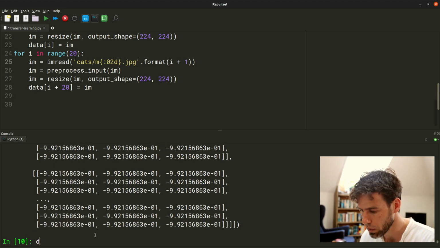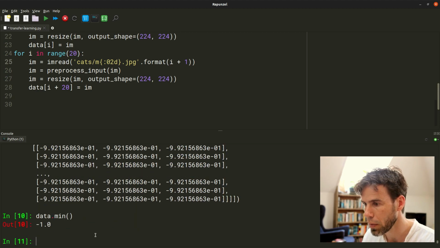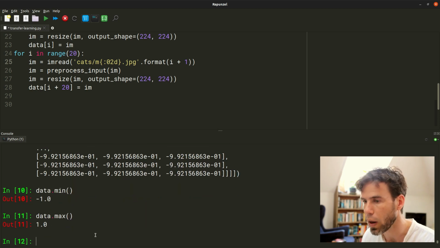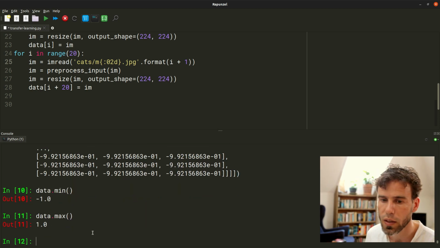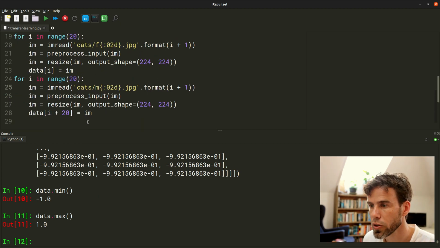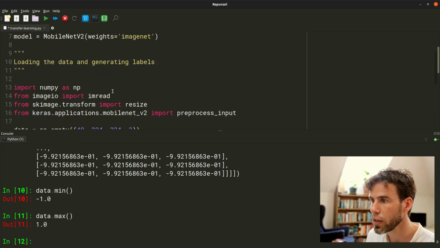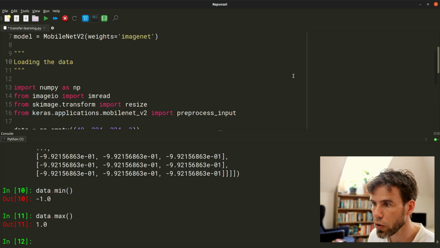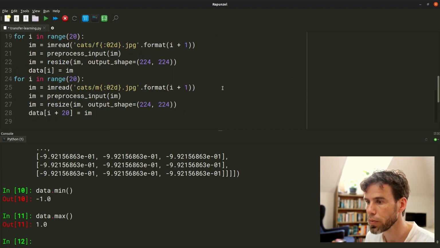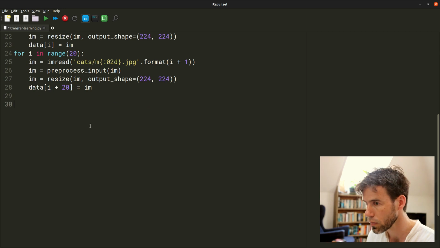Let's check that it's in the correct range. data.min should be -1. data.max should be 1. All right, that looks good. Now, we also need to generate our labels, right? Let's create a new cell to generate the labels. Generating labels.